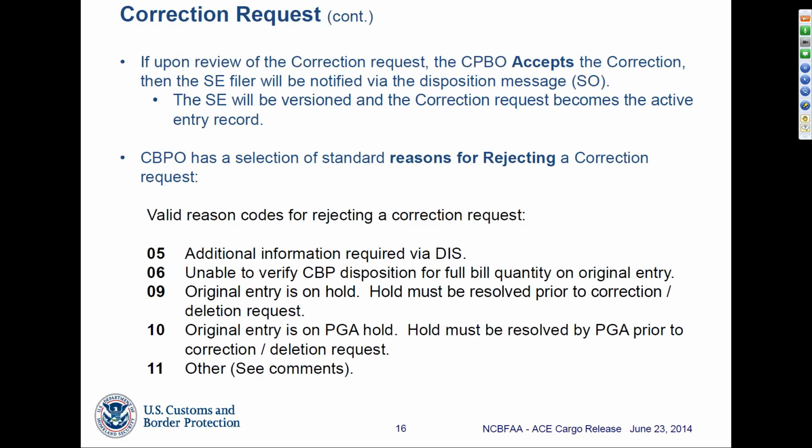Entries on hold: you have to resolve the correction or deletion request. Original entries on PGA hold must be resolved by the PGA prior to a correction or deletion request.